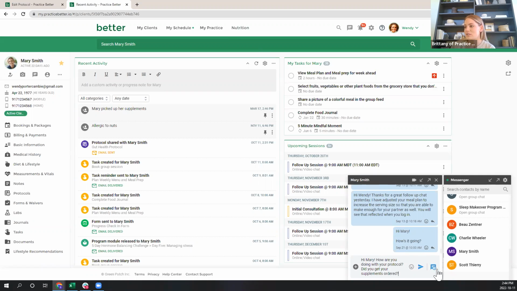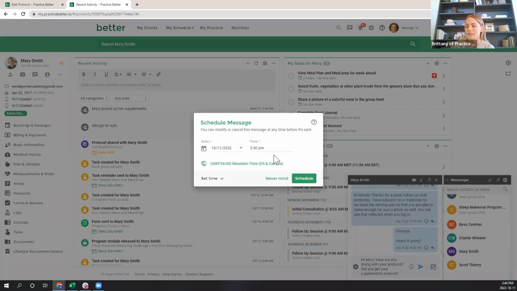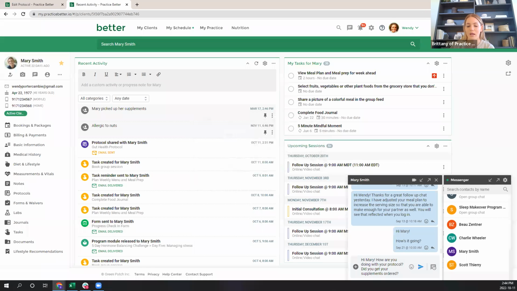So if I wanted to schedule this out, all I would do is hit this little icon here, and then I could say when I actually want that check-in to go out. So maybe I want to wait a week or two after the protocol was delivered for Mary to receive that message.